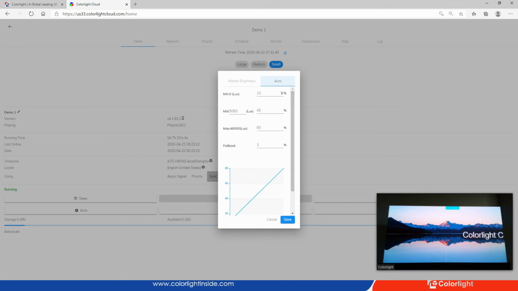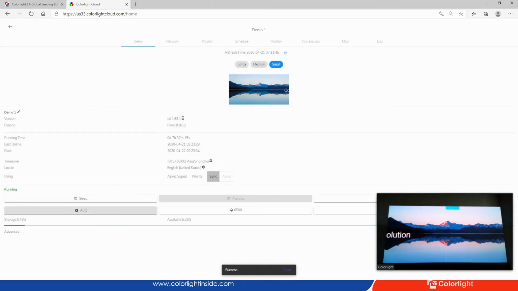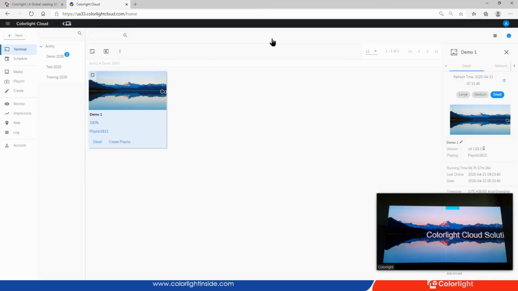And here we could change the minimum brightness or the maximum brightness just to fit in with the real situation. Every time you make the operation, there will be a hint to tell you that it has been successfully done. Okay, let's go back.